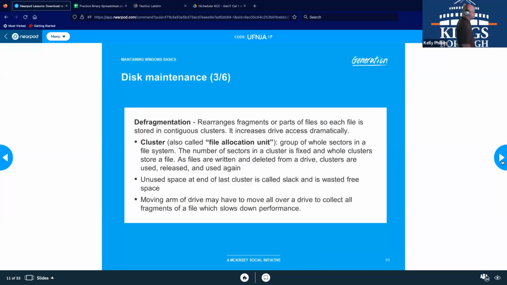All right, defrag. We talked about this a little bit leading up to here. Again, only done on mechanical drives. And what it's doing is it's taking all the data and putting them in clusters next to each other.